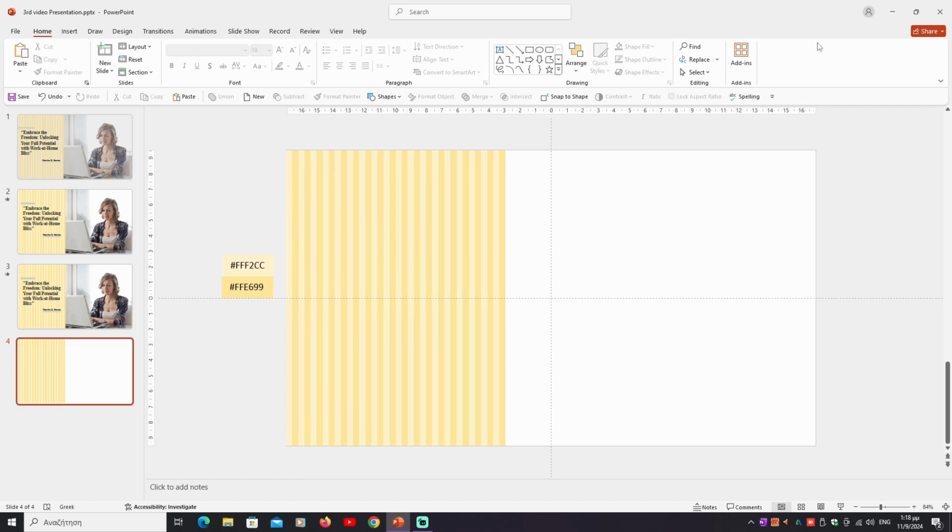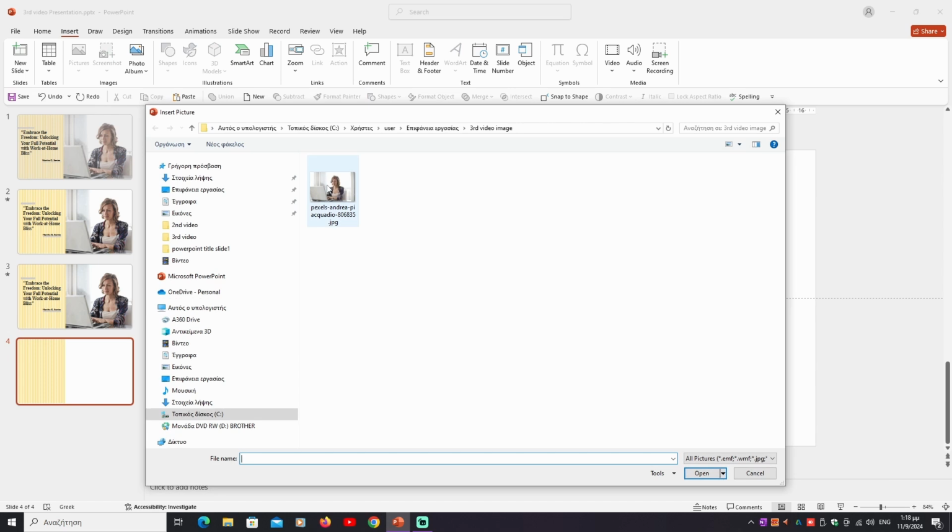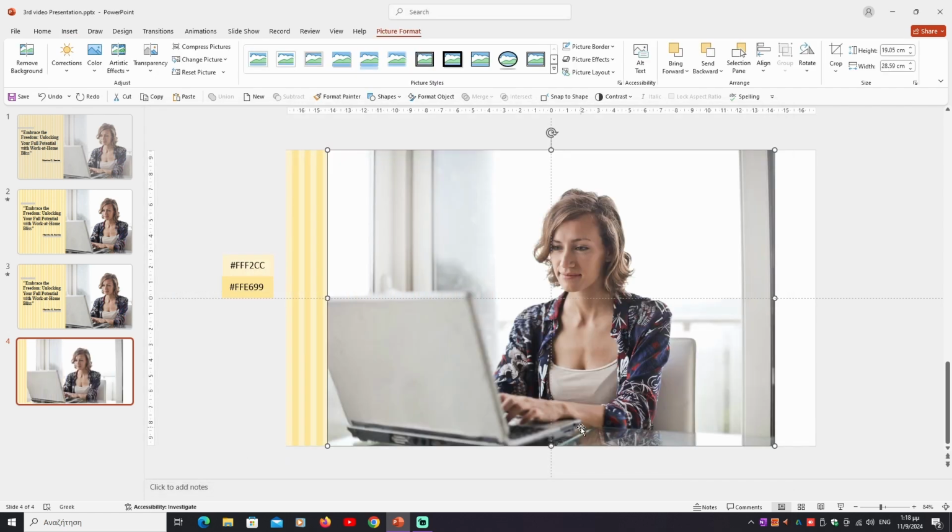Now it's time to insert our image. We go to the Insert ribbon, we choose Pictures, This Device, we find in which folder we have saved the image we want to put, click the image and then click Insert. We notice that our image is very large, and for this reason we will cut it with the help of the crop command.